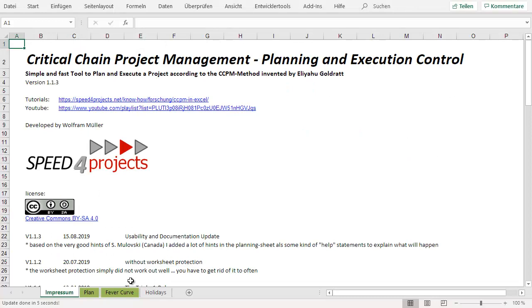Maybe you already have the Excel, or after the video I show you the link where you can click on, and then you can request the Excel. It's free, of course. So we are currently in the version 1.13. It's a long history since then. And you see, it's for free. It's a Creative Commons license, so you can use it whenever and for whatever you want.